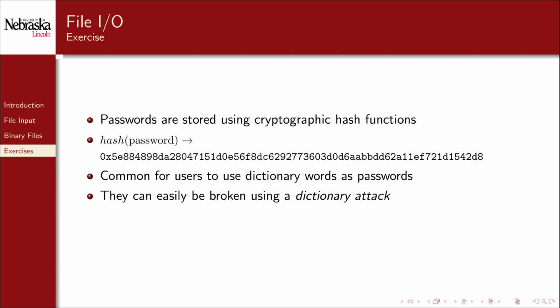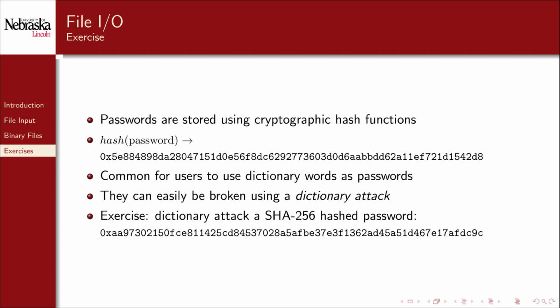If you have the resulting hash, all you need to do is run the hash function through a dictionary or a list of common passwords to try to find a match. If you do, you've found their password. For this exercise, we'll try to break a password that somebody used a dictionary word for, which resulted in the following hash. The hash function used was SHA-256.